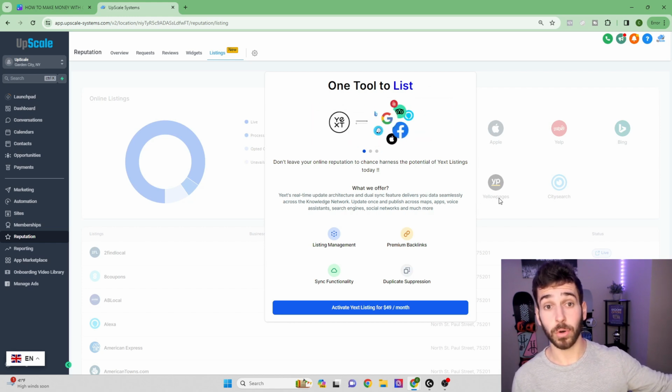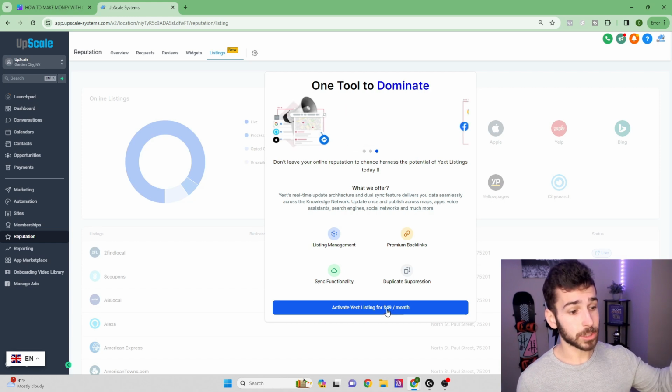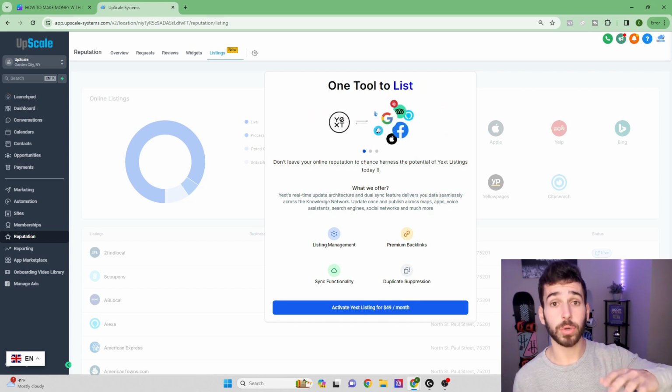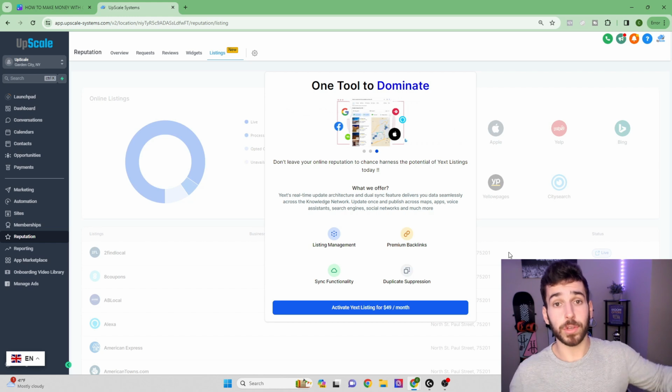So the other really cool side hustle you can do with the HighLevel platform is just offer SEO to local businesses. So there's this tool inside of it called Yext. Now, Yext will cost you about $30 a month. I know this says $49 here, but it costs you $30 per month. And you can easily sell that for $100 a month to businesses. And then you're just making $70 a month and you don't need to do anything.